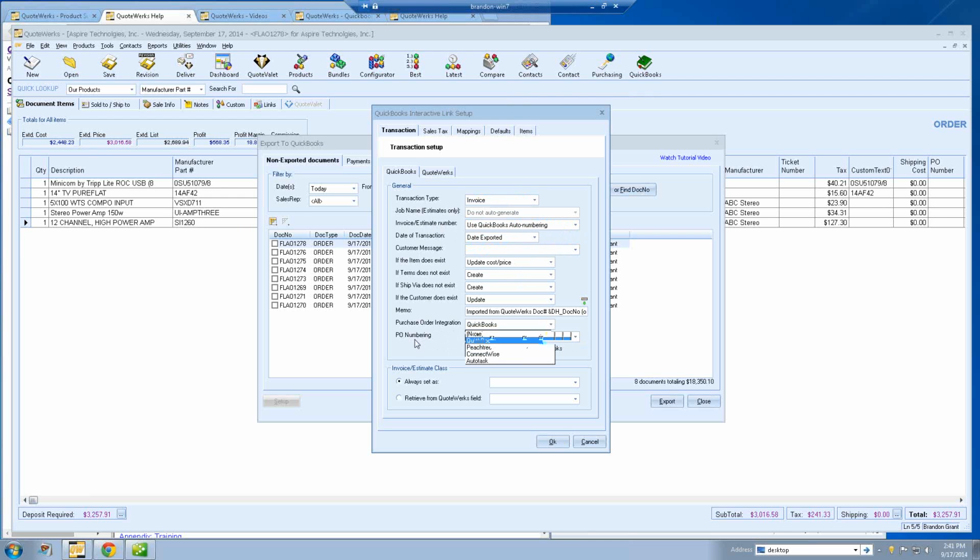And then again here you can set your PO numbering default. And then this is going to be very important. If you want to be able to mark items as received in QuickBooks when you create a purchase order, you need to make sure you have this box checked. If you don't have it checked, then it's not going to update. It'll let you mark it as received in QuoteWorks, but it won't let you sync it to QuickBooks. So just make sure you set that.